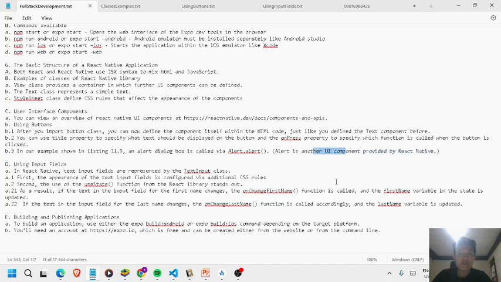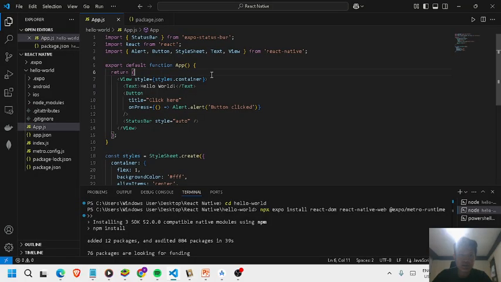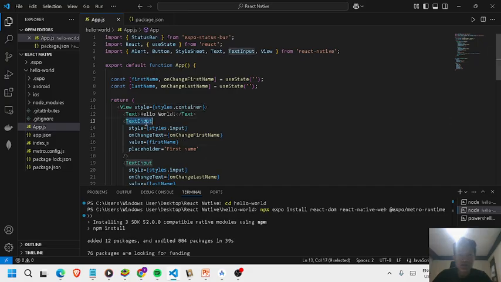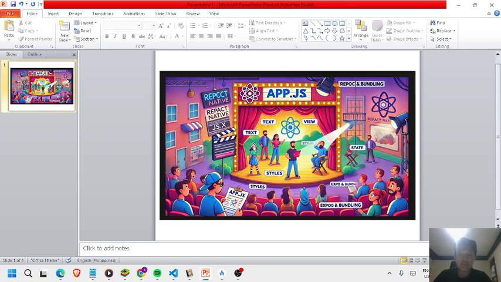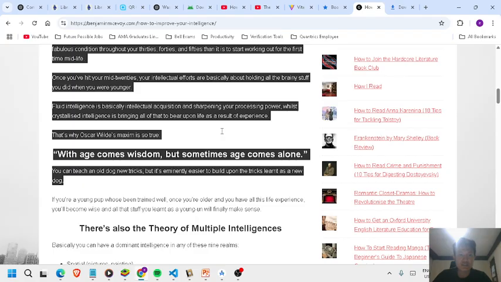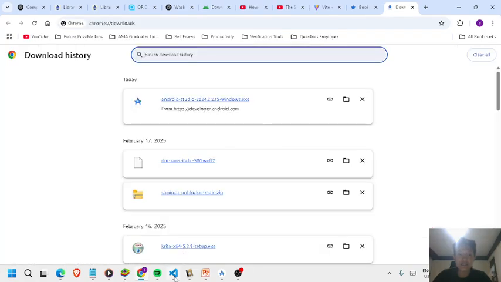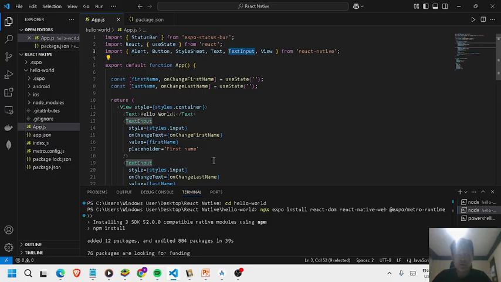So it's another UI component provided by React Native. And then letter D, using input fields. In React Native, text input fields are represented by the TextInput class. So I'll provide an example here. Here's the TextInput class. So again, to better understand, TextInput is one of the actors, one of the classes that provides us the actors on the play. And now we use state as we have used in React.